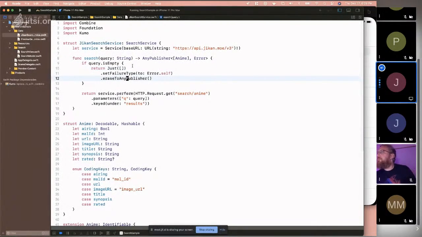Like I said, when you apply operators to your stream, it changes the type. Erase to AnyPublisher changes the type of the return value back to what we expect, which is an AnyPublisher of type list of Anime and Error, as opposed to something like a gist object wrapped in a failure type setting object. I'm not sure exactly what they are under the covers. So that's one special case we handle.